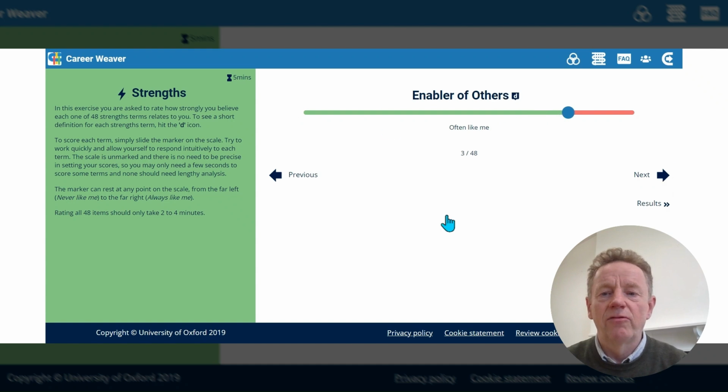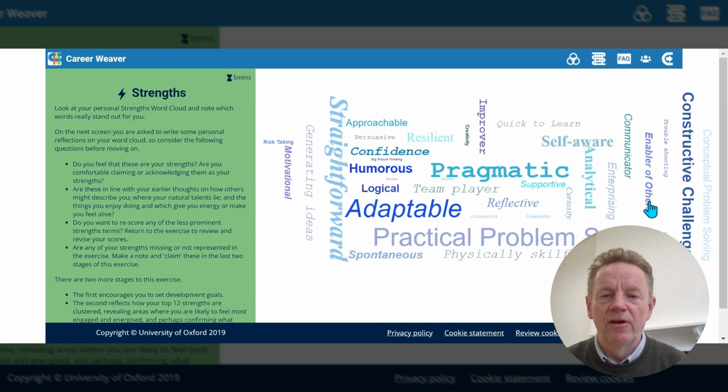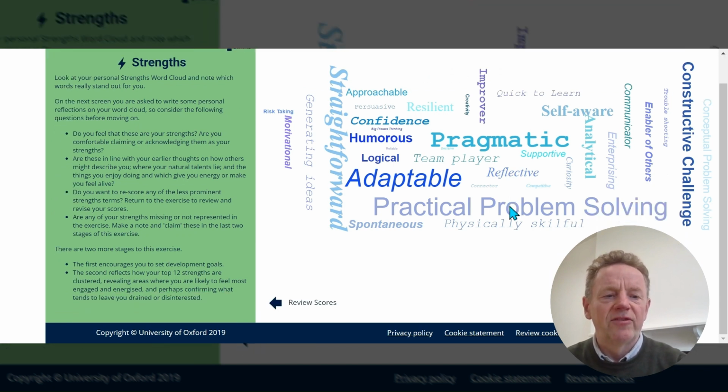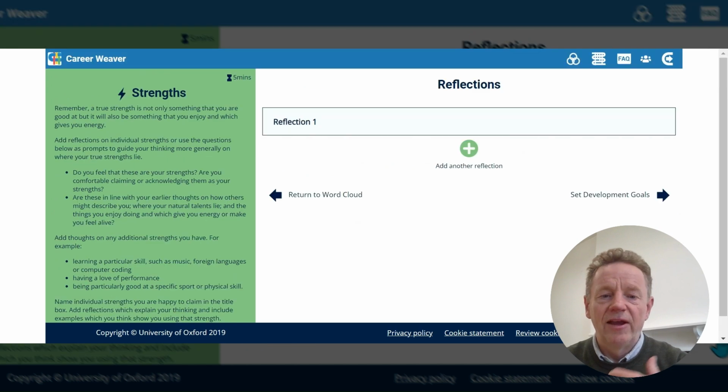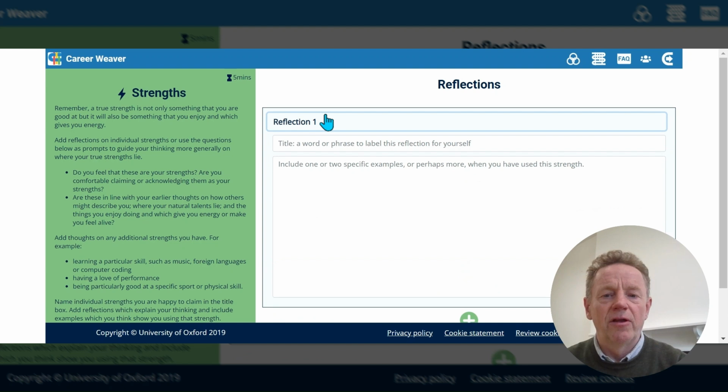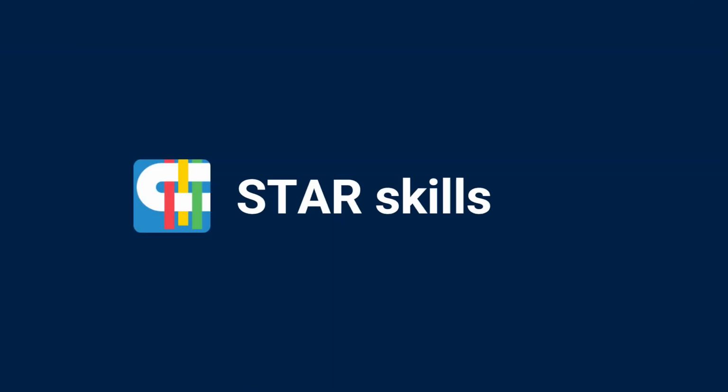And you just quickly go through all 48 of the different exercises until you've finished, at which point it will reflect back to you the work that you've been doing in the form of a word cloud. And then there's some questions here along the side to help you reflect and work with what you've put into the tool. With all of the exercises, the final stage is a reflective one where you can click up and open and add your own thoughts and reflections in here.